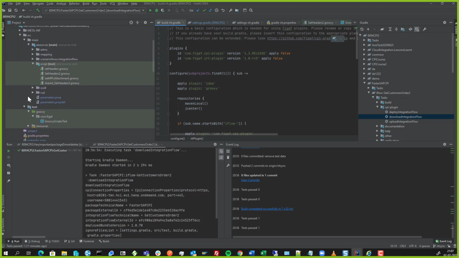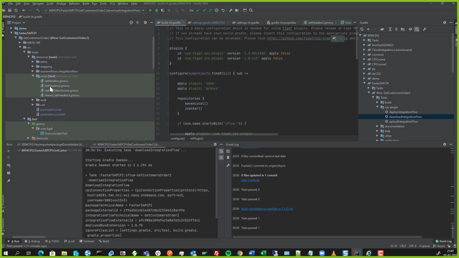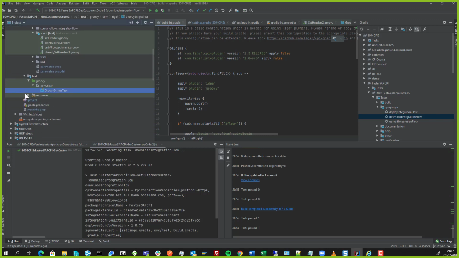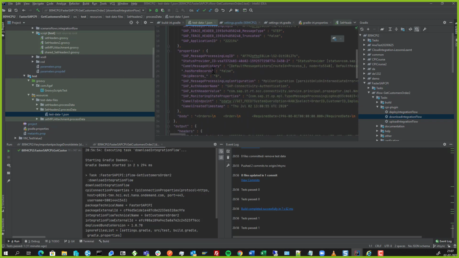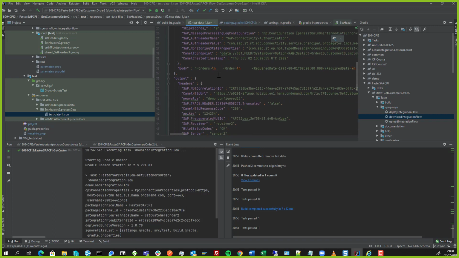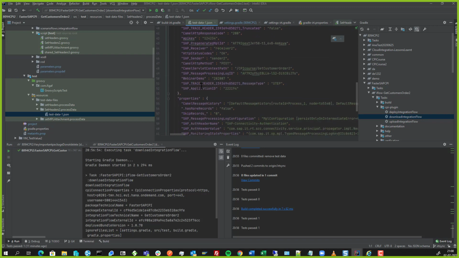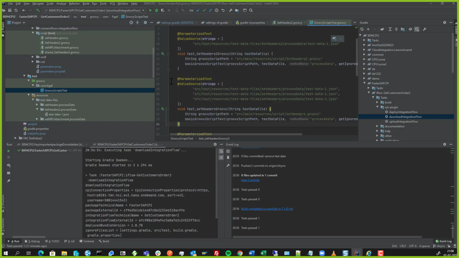I have an iFlow here that we've downloaded and got all the different payloads for. One of the things we also have, and we'll show later how you can reuse your test cases, is a test case that we have retrieved from your PI system. In this, we have incoming and outgoing messages, all the data that has been processed at a specific step in the CPI flow. And what we can then do is open this Groovy file.